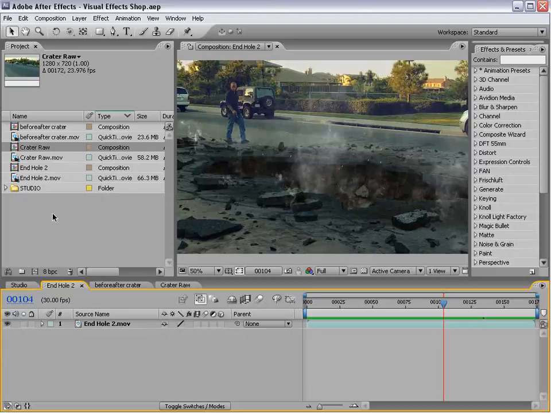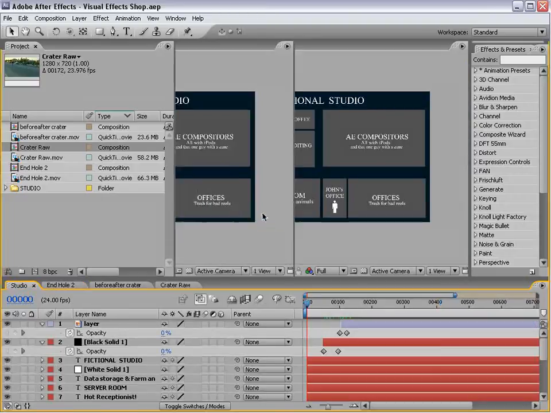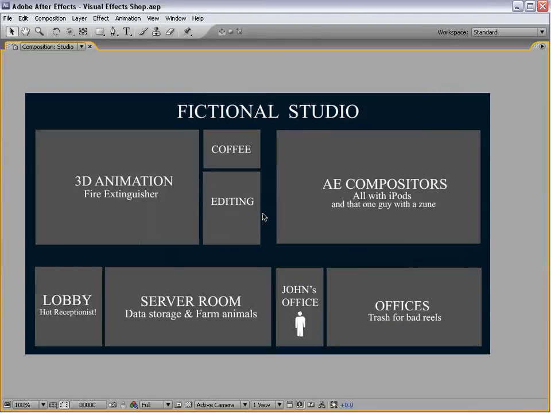I've created a chart here of an average size studio. It's called Fictional Studio. So we have a 3D animation area. So that's where the artists are. They create all the 3D elements. They upload them onto the server. After Effects compositors, they download them and they integrate them into the scene.